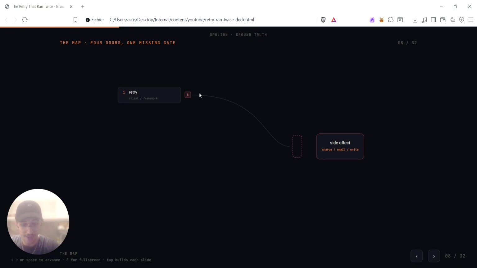So door 1 is actually retry. Retry, let's say for example from the client or the framework itself. Door 2 is redelivery, which is from your transport, or maybe a queue or webhook. Door 3 is a redispatch, which is from your orchestration layer. And door 4 is a straight double trigger from maybe an input side.